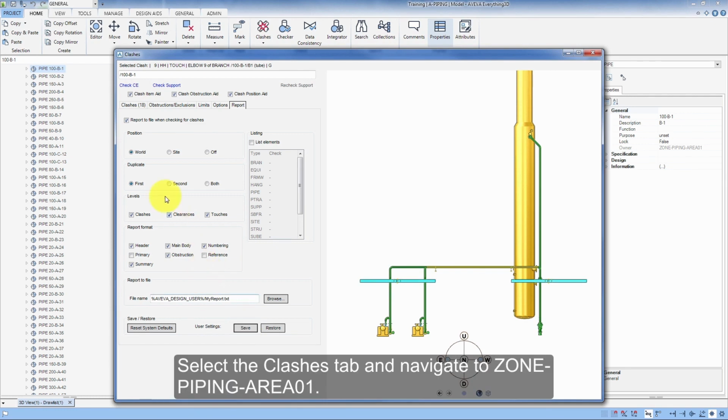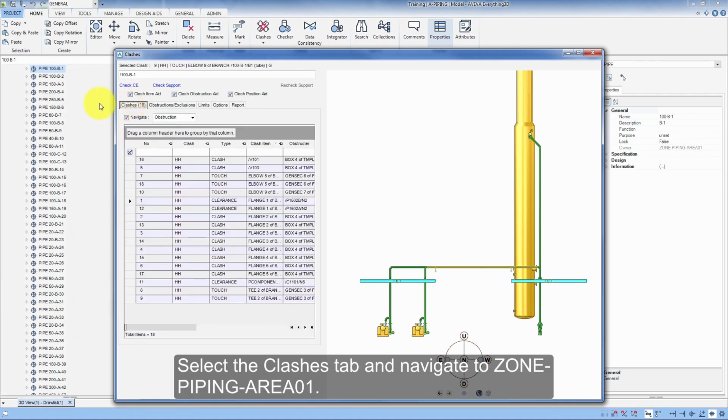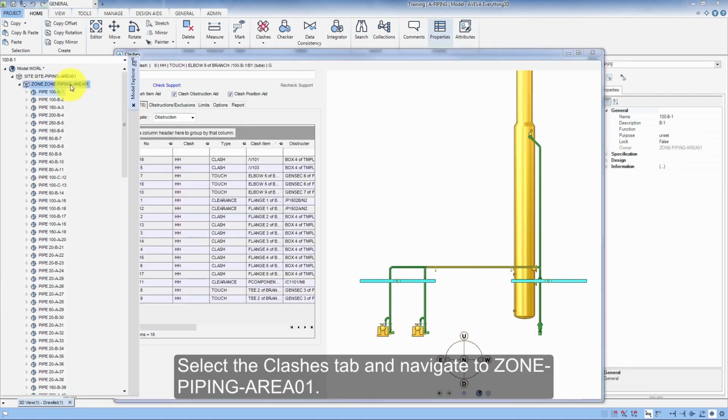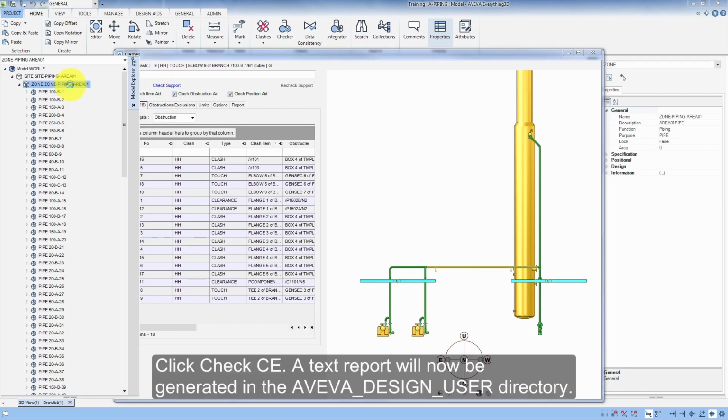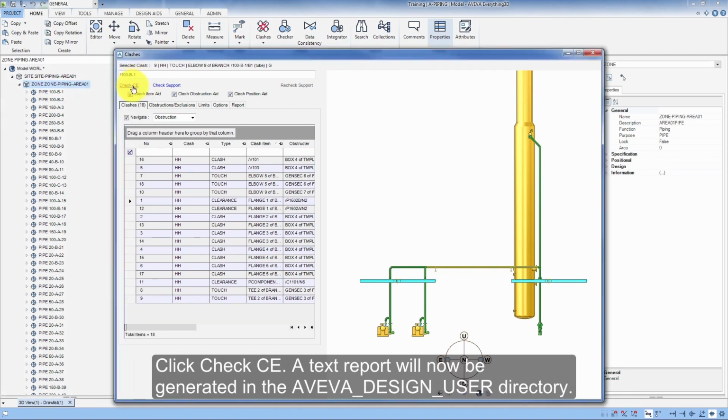Select the Clashes tab and navigate to Zone Piping Area 01. Click Check CE. A text report will now be generated in the Aveva Design User directory.